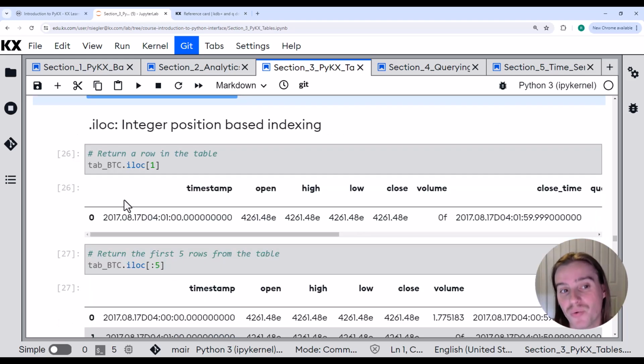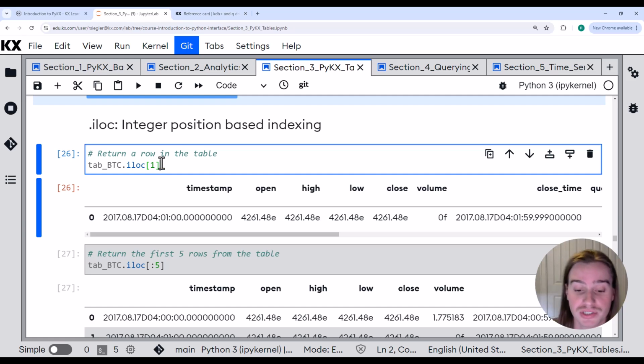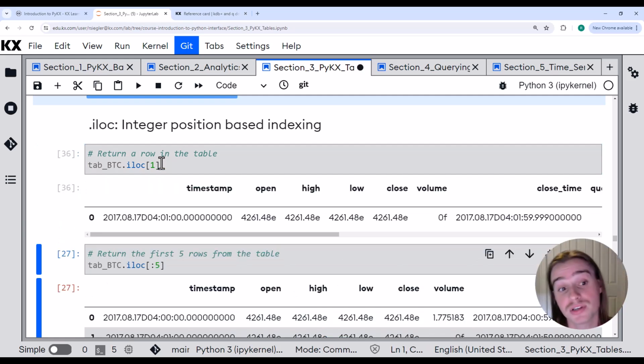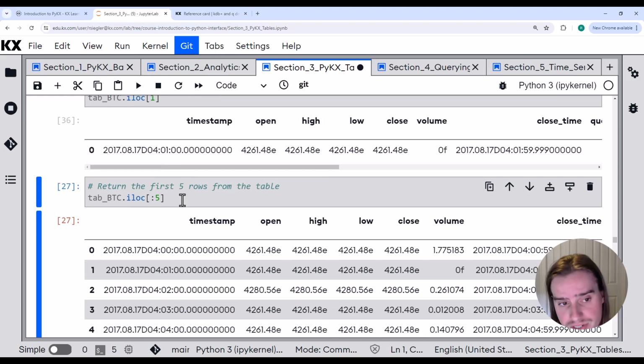Now, to index with integers, we will use integer position-based indexing, or iloc. And when we use iloc, we are returning the rows in the table based on integer positions. Now, an example of this is taking our table .iloc square brackets of the integer position that we are interested in. So in this case, the first row. But we can also do slicing with iloc, where we go table.iloc and pass in the slice of indexes that we are interested in. So in this case, the first 5 indexes.